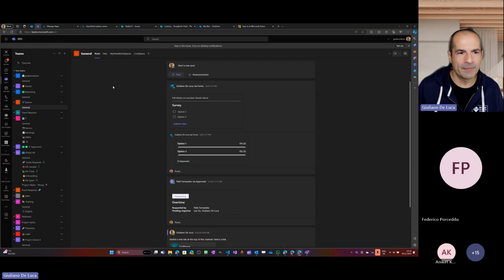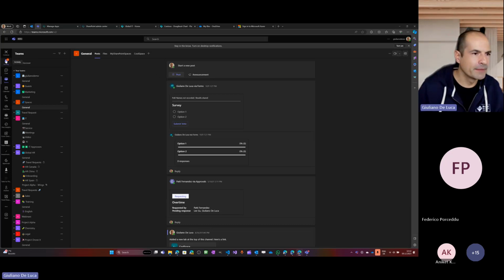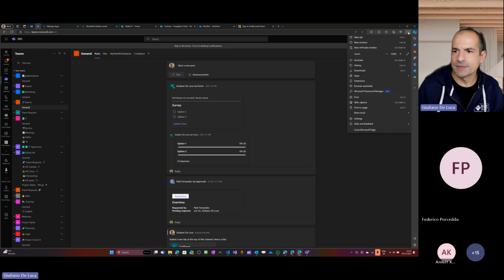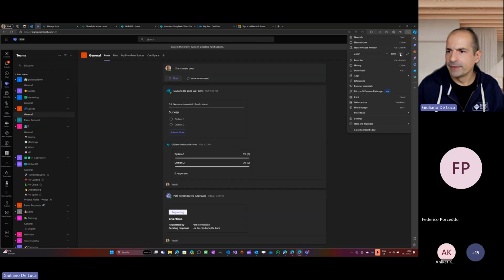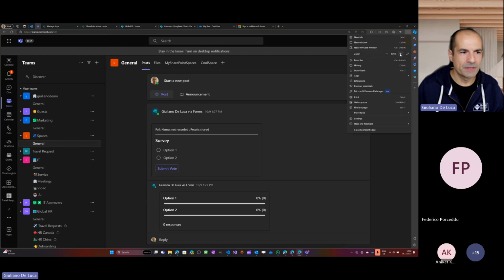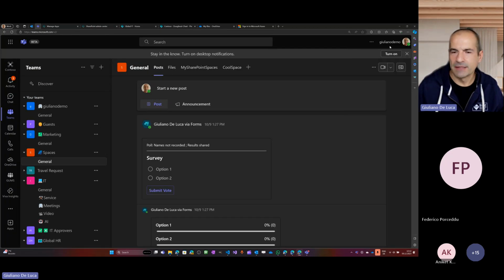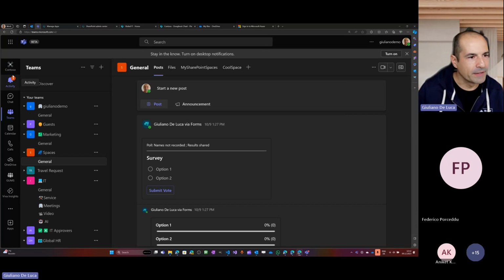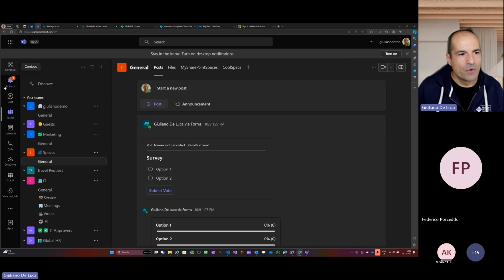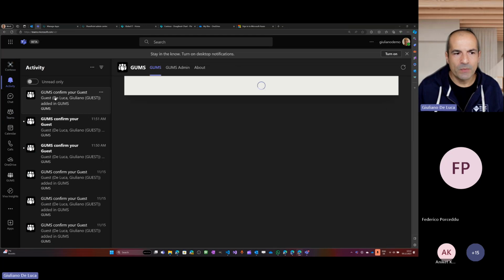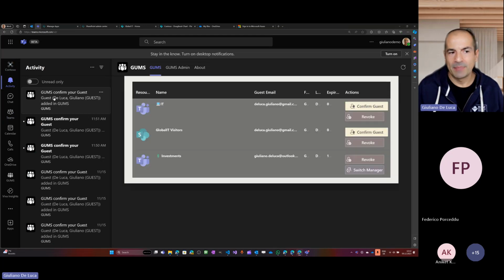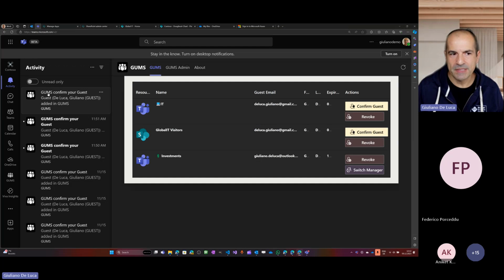Now let me open Microsoft Teams. I'm trying to zoom my browser, so I hope you can see a bit better. It's not working using the shortcut of my keyboard, but let's use the panel of Microsoft Edge. So we have here three notifications in the activity feed, and what we can see here is an application called the Gooms in this case that sent me a push notification.